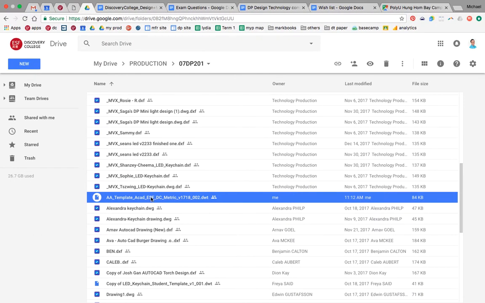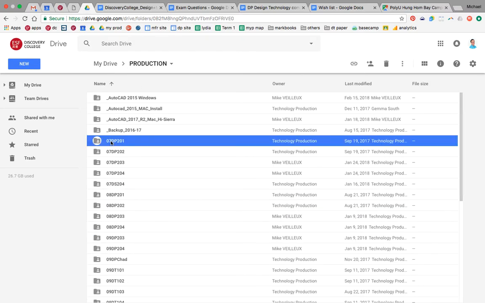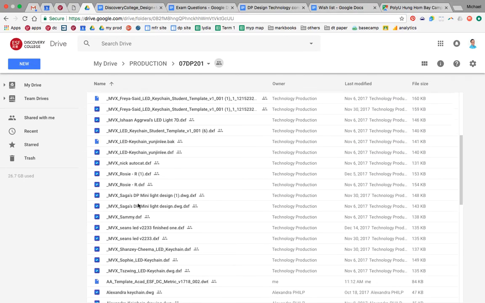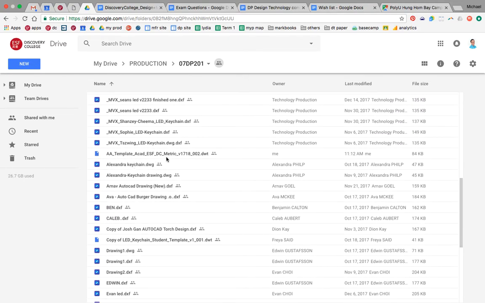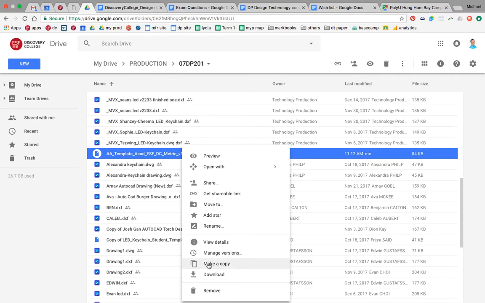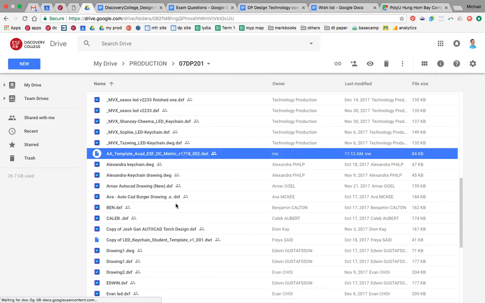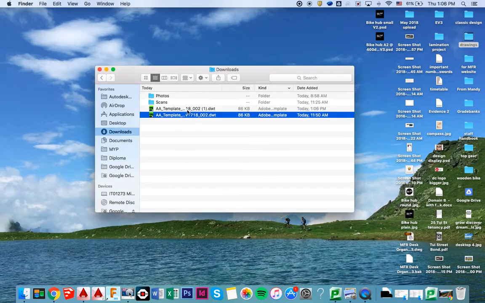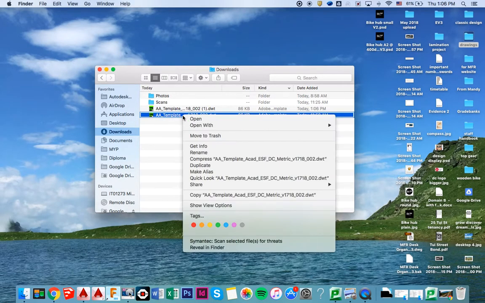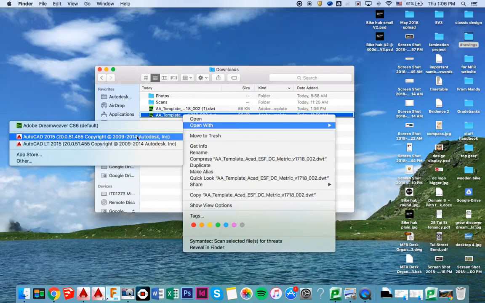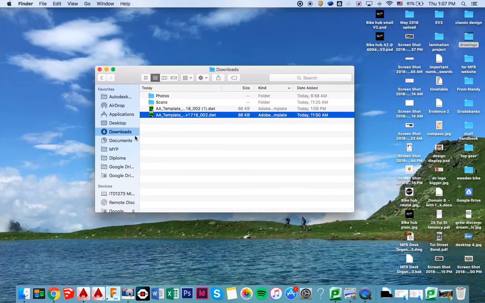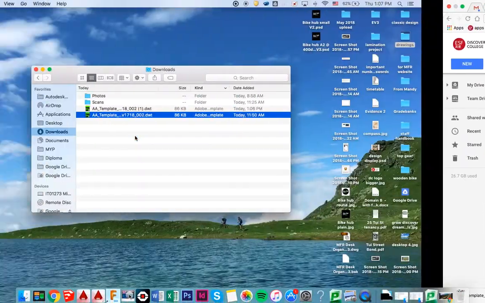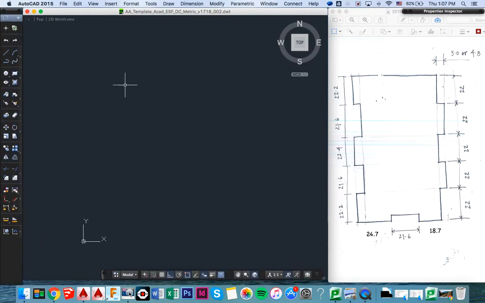To start with, you need to go to your class folder. So if we have a look in this class folder here, you'll be able to scan down and find AA template, DC metric 1718-002. That one you need to 2-finger click on and download. Now if we take a look here, it's come up on our download, and again we're going to 2-finger click and go open with AutoCAD 2015. Now I've already got mine open, so I'm going to scan over to that now. Here we go. So when it opens up, it'll look like this.